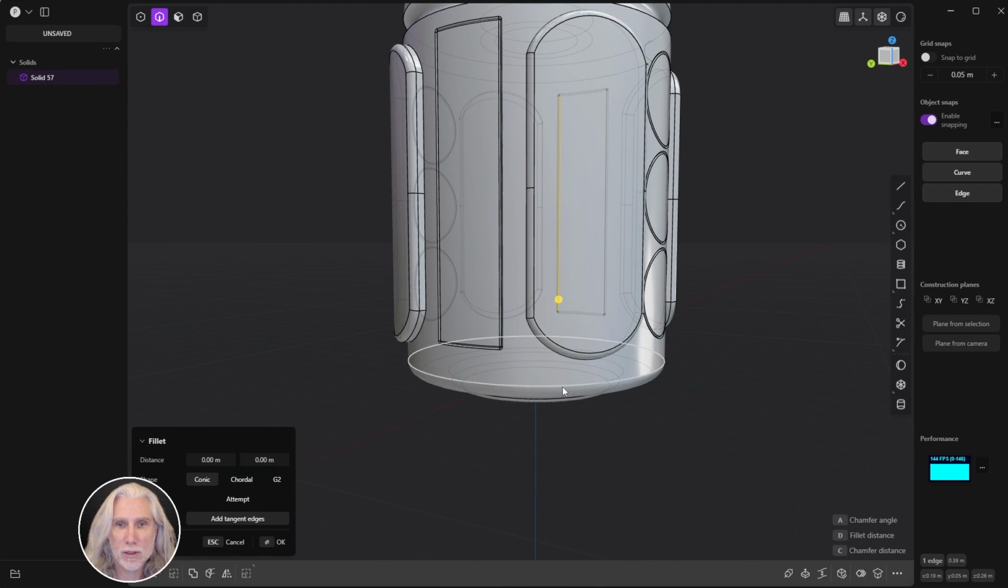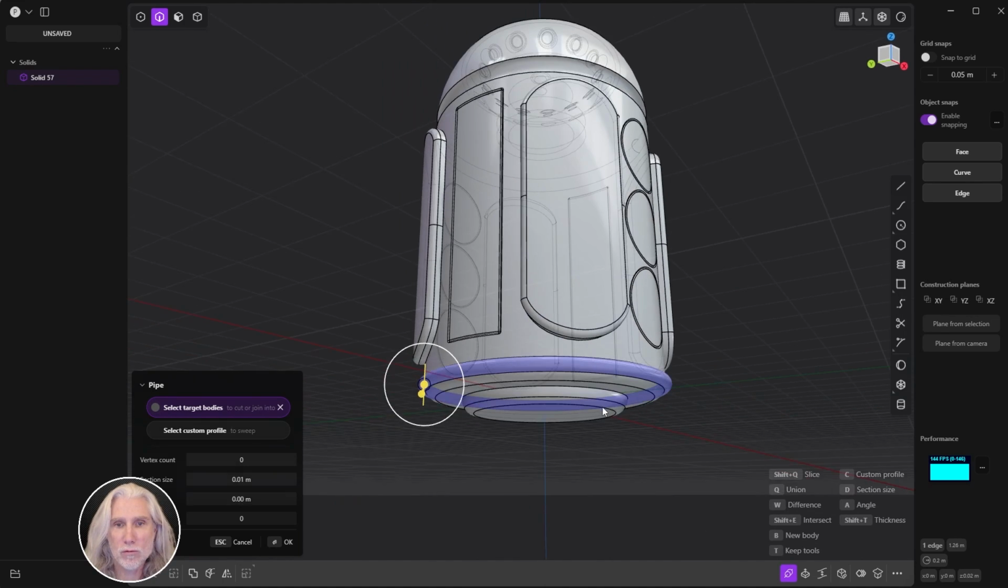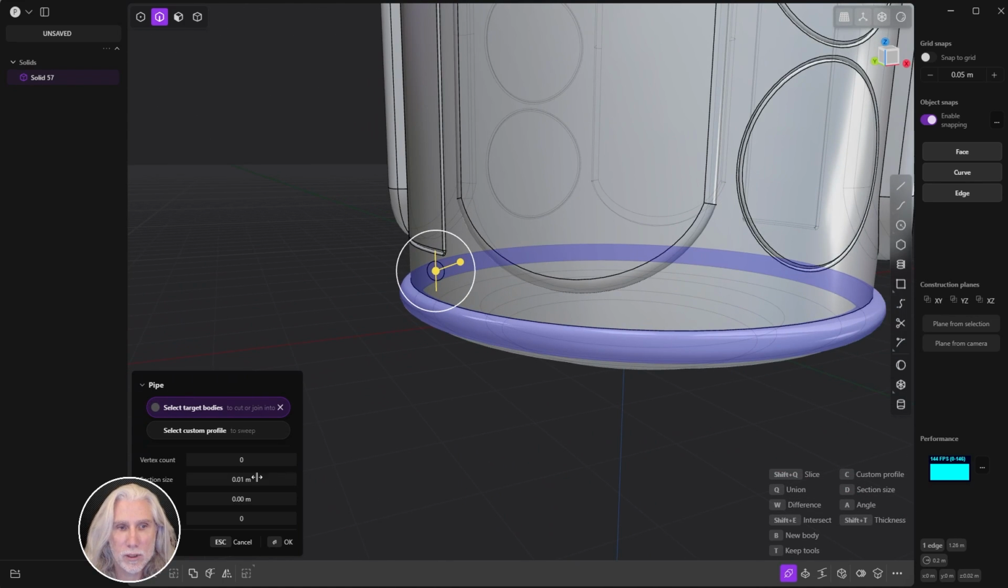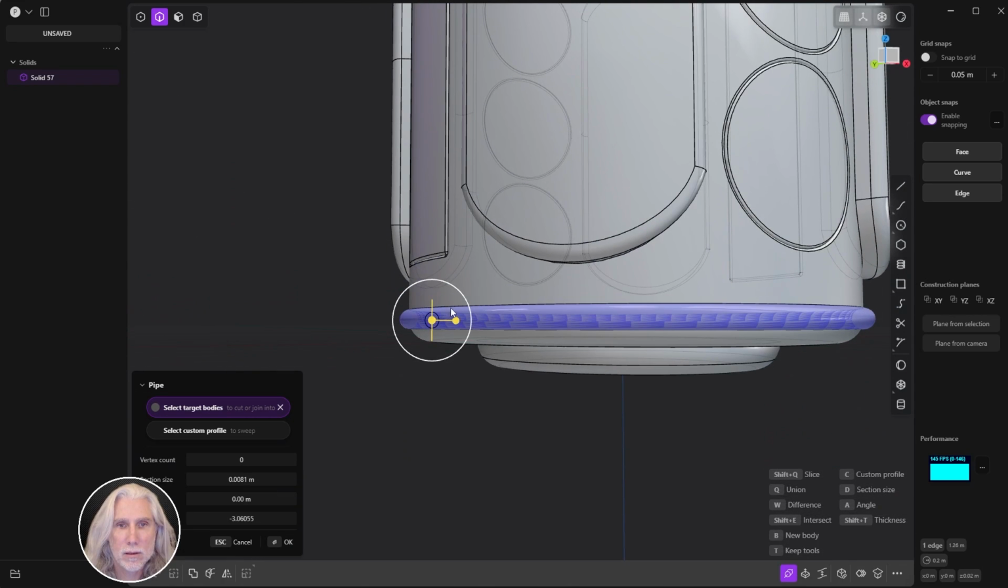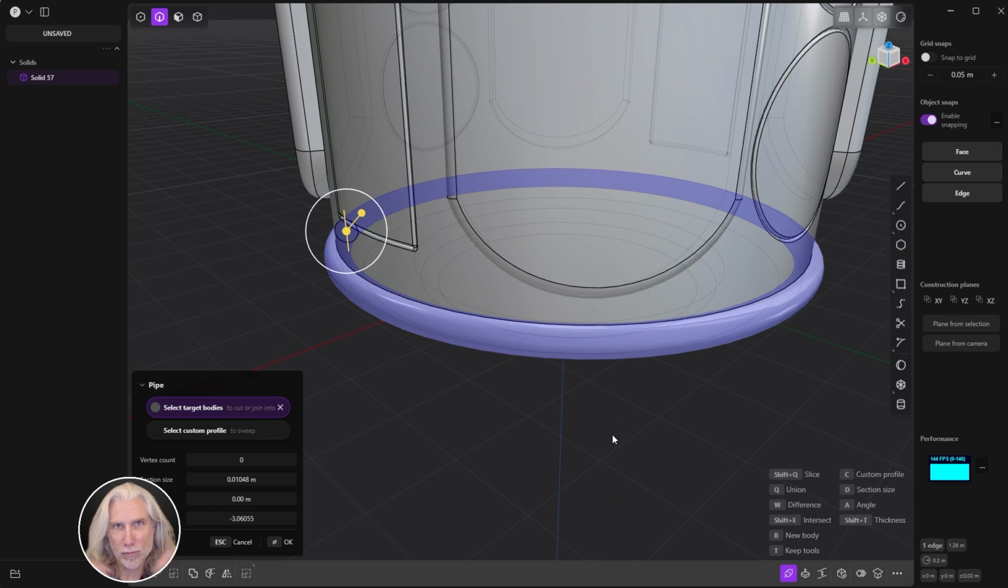Let's grab this curve down here. P for pipe, and this time we're going to press Q for union. And again, I can't remember, I think the circle's the section size. It's this little handle right here. So you can just kind of go like this.